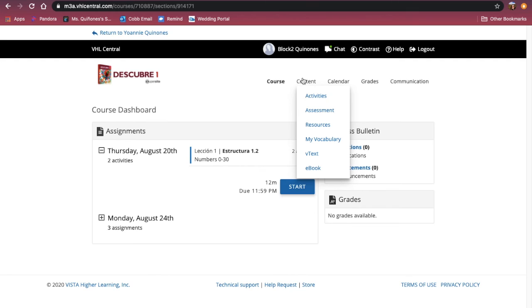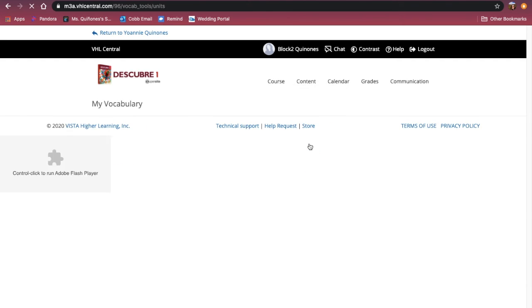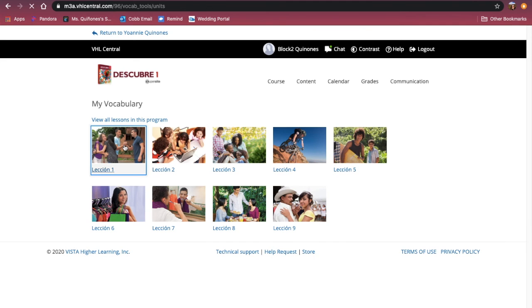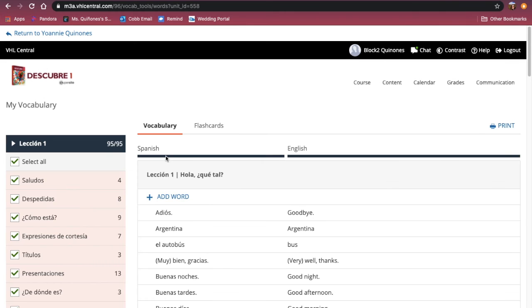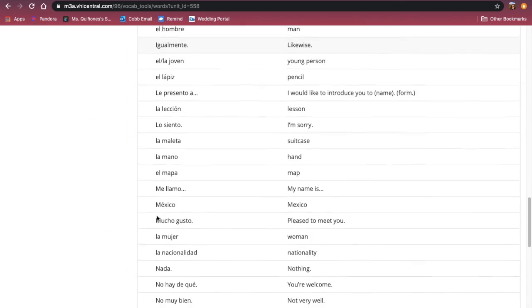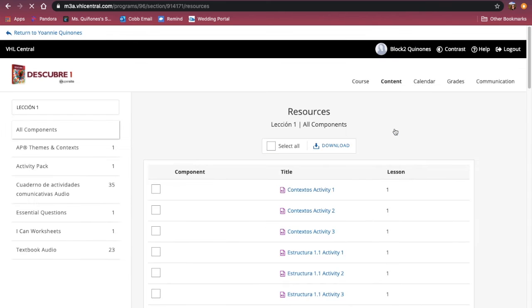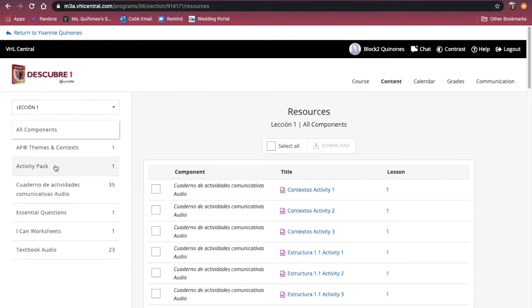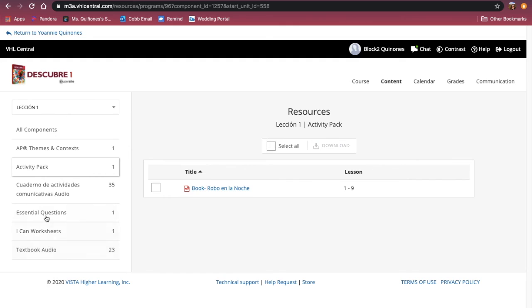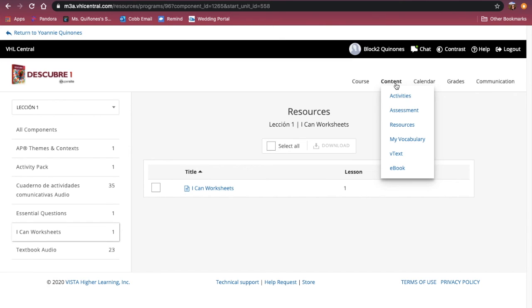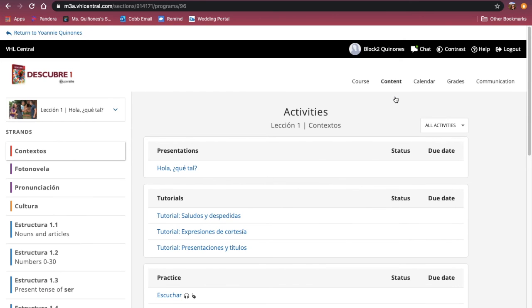Under content, you guys can also see other things like vocabulary, okay? So this is a good way to see all the vocabs per lesson that are on the book, okay? Again, content resources, you have other resources that might help you. Maybe there's extra activities, maybe there's worksheets that tell you how to pace yourself throughout the lesson, etc. And you also have a view of the activities per lesson, okay?